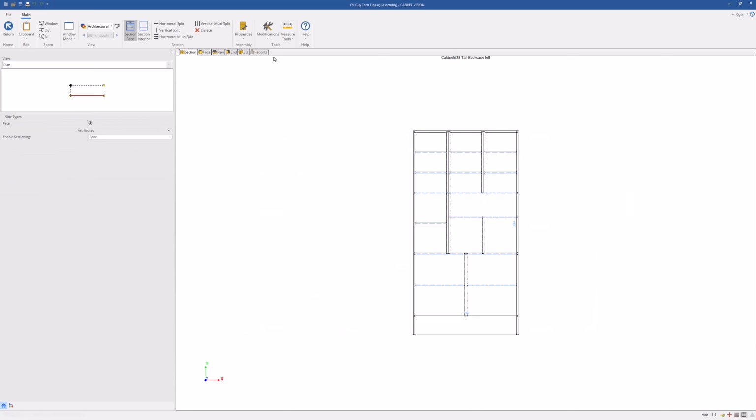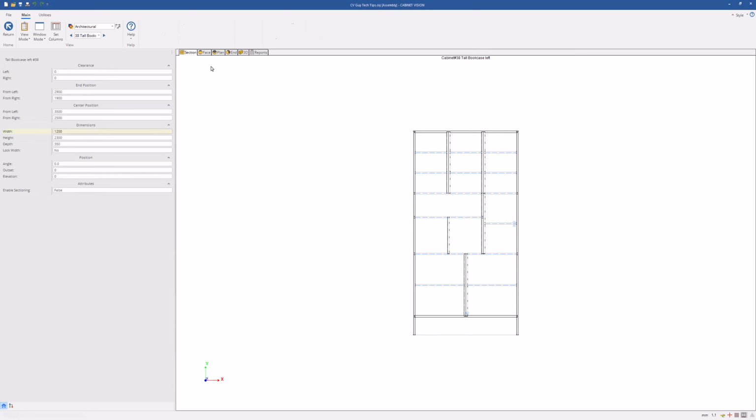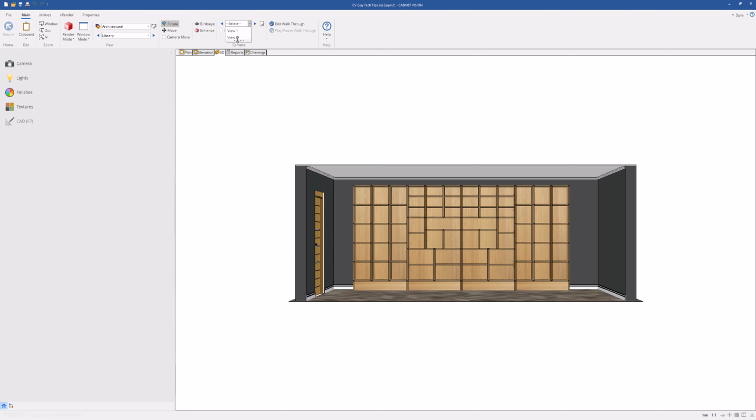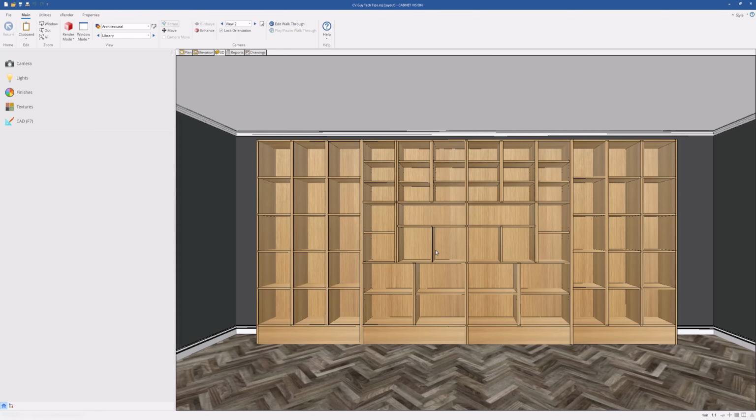And under section view I'm going to go to modifications and then reverse assembly. As you can see really quickly, that's just reversed this section here. So if I just hit return now and back into 3D, you'll see that we've got two assemblies, one handed to the left hand side and one handed to the right.